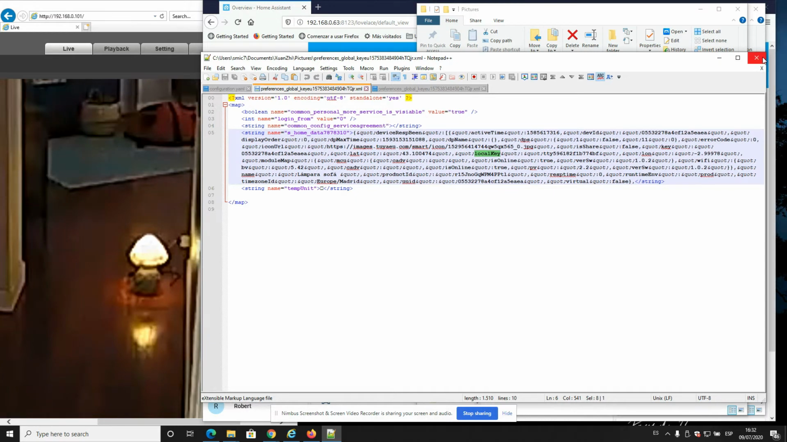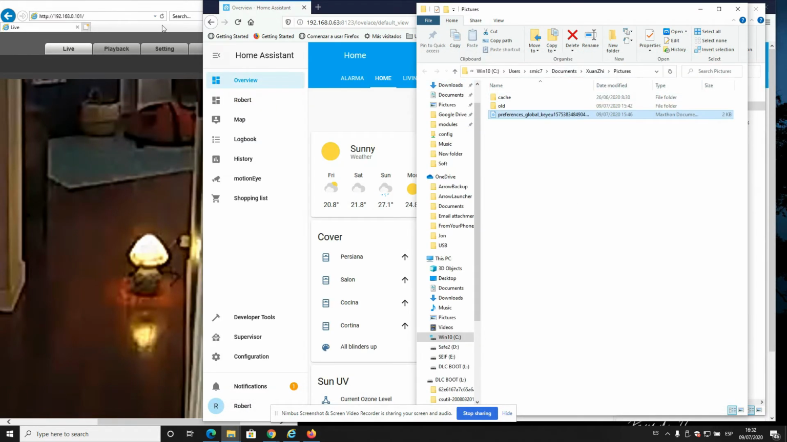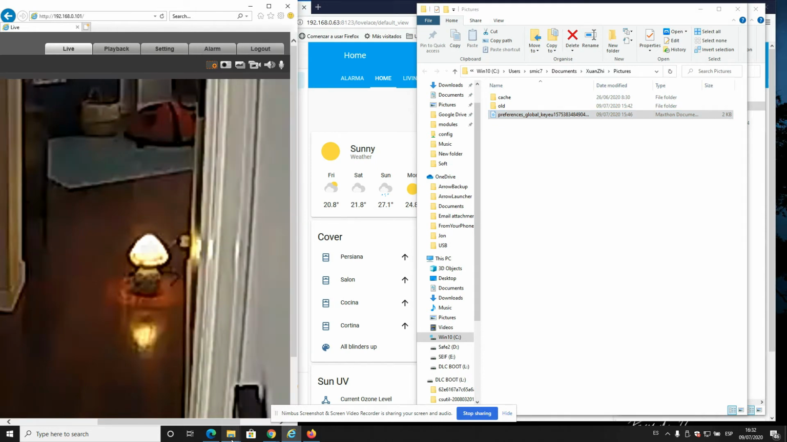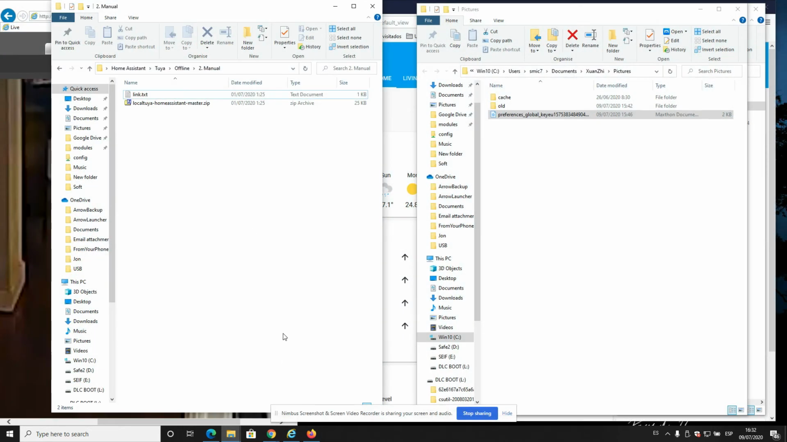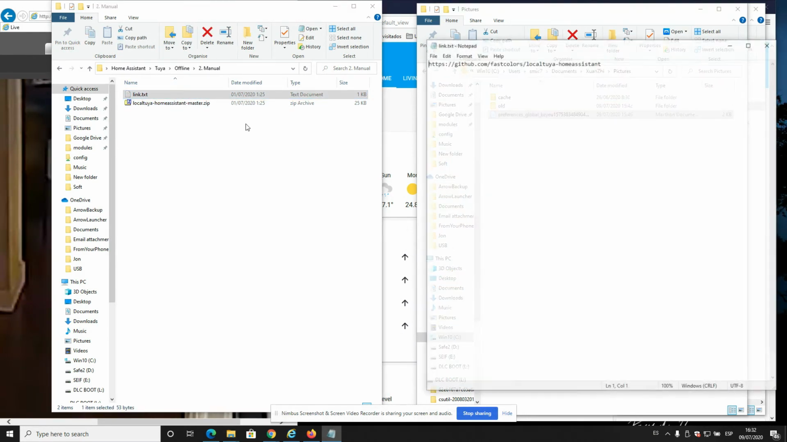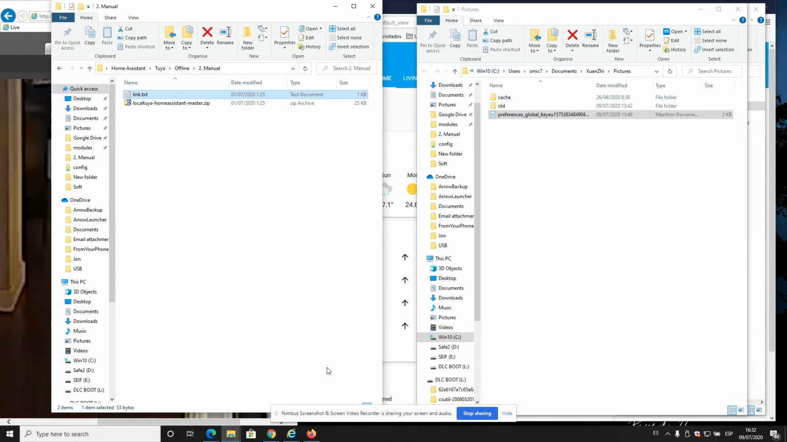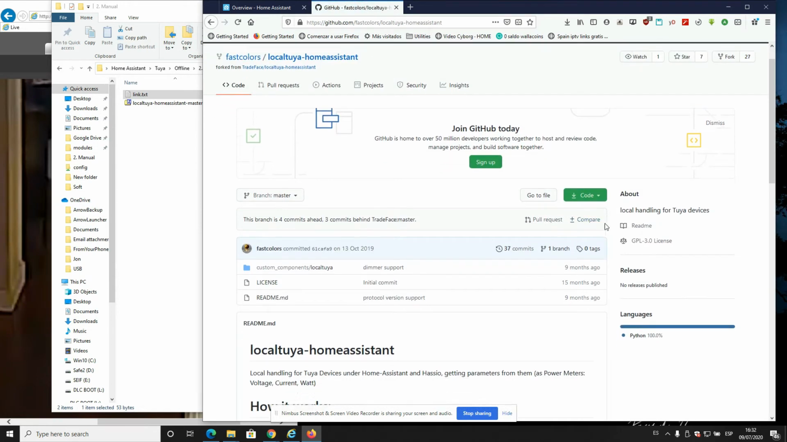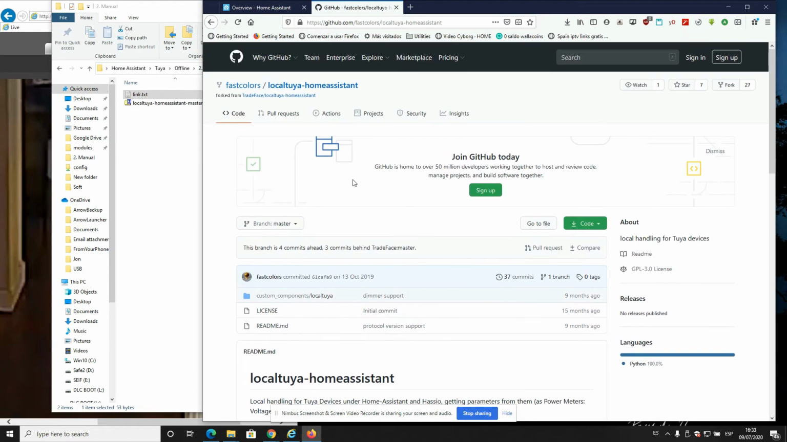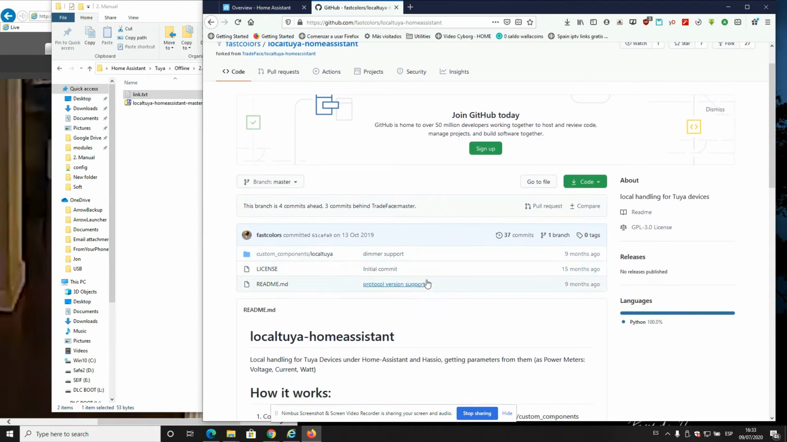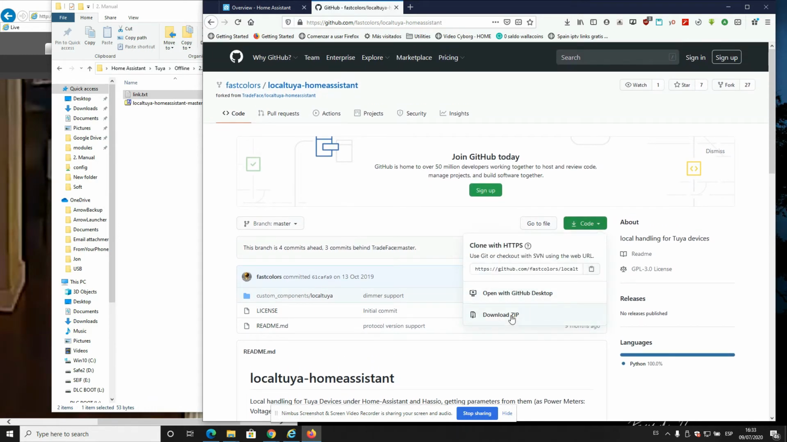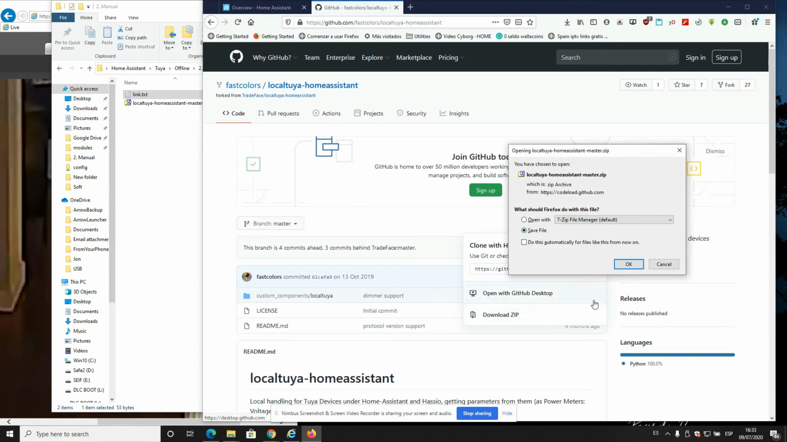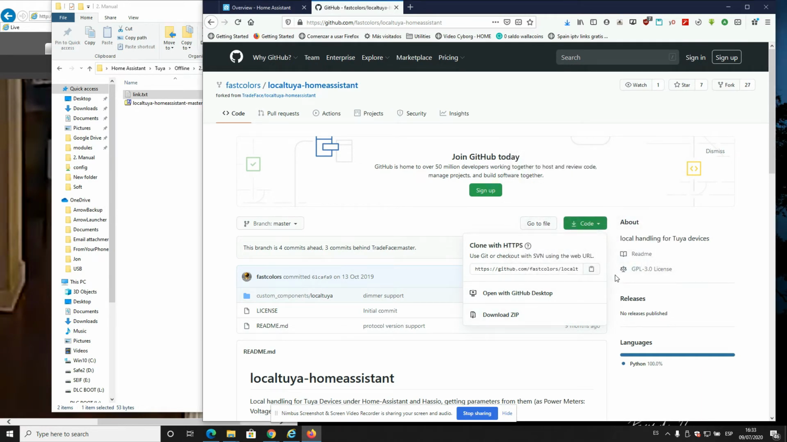Now, before we even use this information, we have to install the custom component. I'm going to be leaving this link in the description. You need to go here. Thanks to the developer for this component. Just download it.